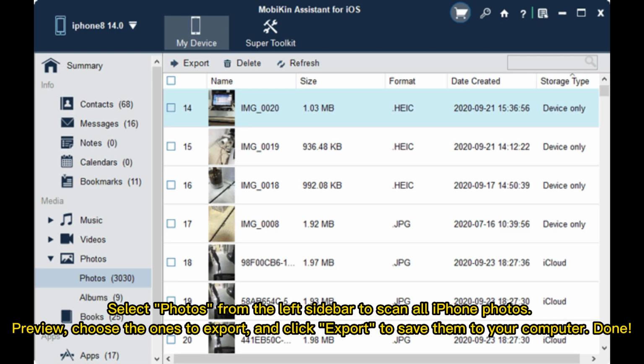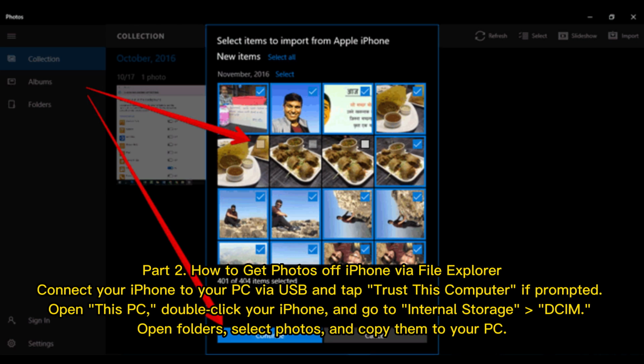Select Photos from the left sidebar to scan all iPhone photos. Preview, choose the ones to export, and click Export to save them to your computer. Done.